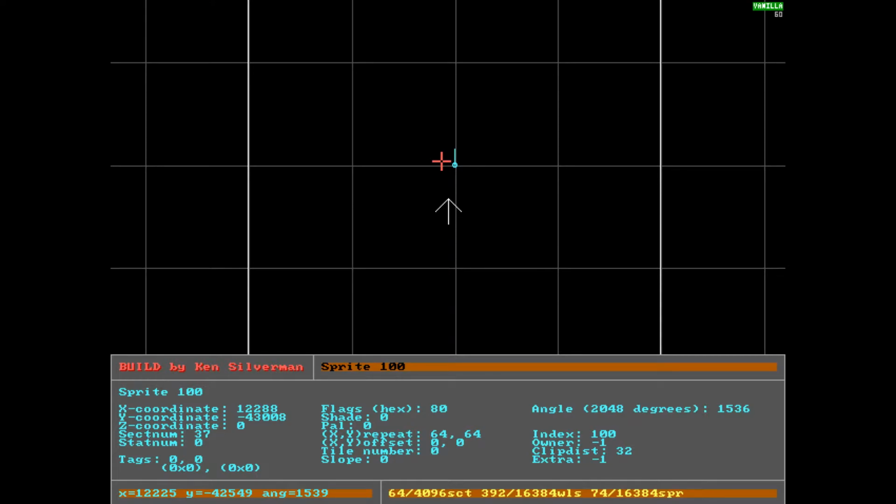So why do you need to know this? Because some sector types need some adjustments with the sprite angle, okay? So just be careful, okay?